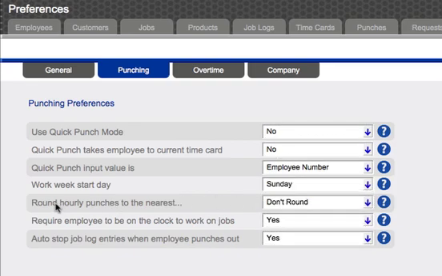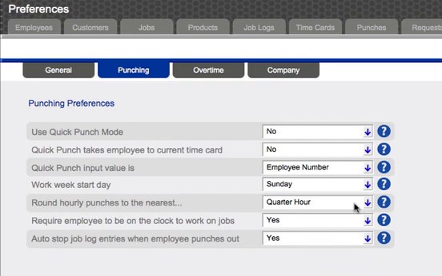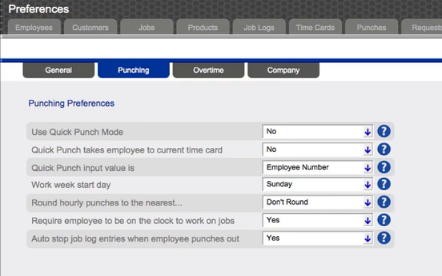Okay? Hourly punches can be rounded using this next setting. You can choose to round the punches to the nearest quarter hour. That would mean that if they clock in at say 9:35, it will round it back to 9:30. If they clock in at 9:40, it will round it up to 9:45, and so forth. And you can just turn that off if you don't want it to round those hours.